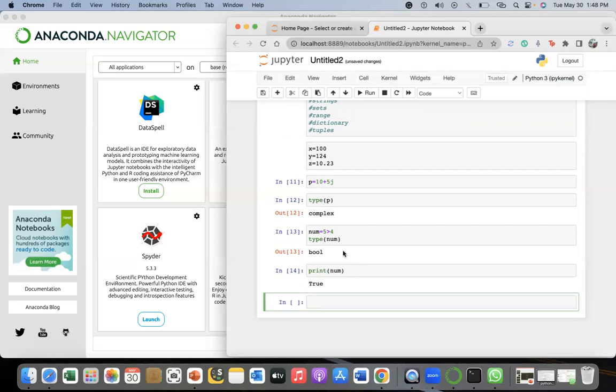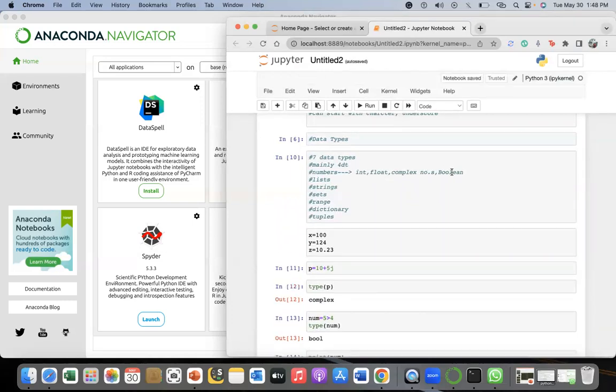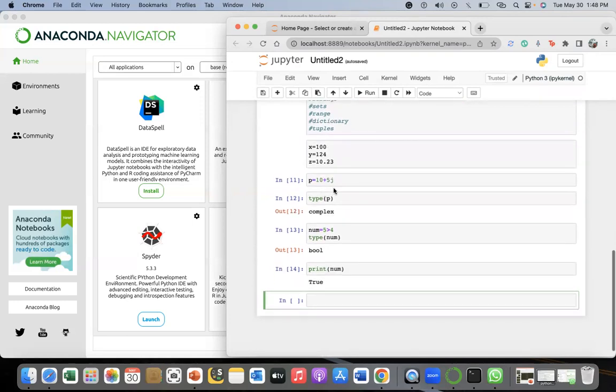So the data type numbers also has 4 types, which is integer, float, complex numbers, and Boolean. Integers are nothing but a variable which is assigned a whole number value. If the value is a float, it's a float, and if it is an imaginary number, it's a complex number. Booleans are either true or false.